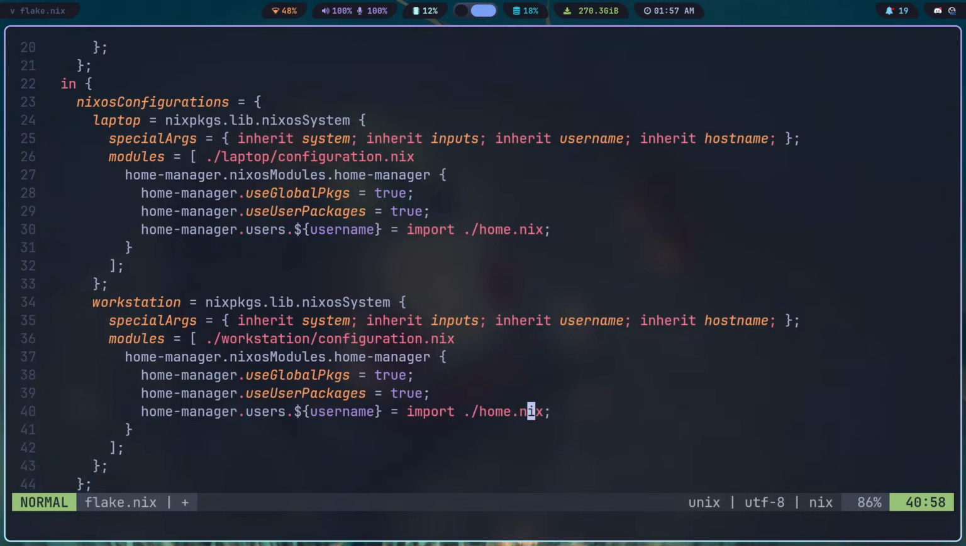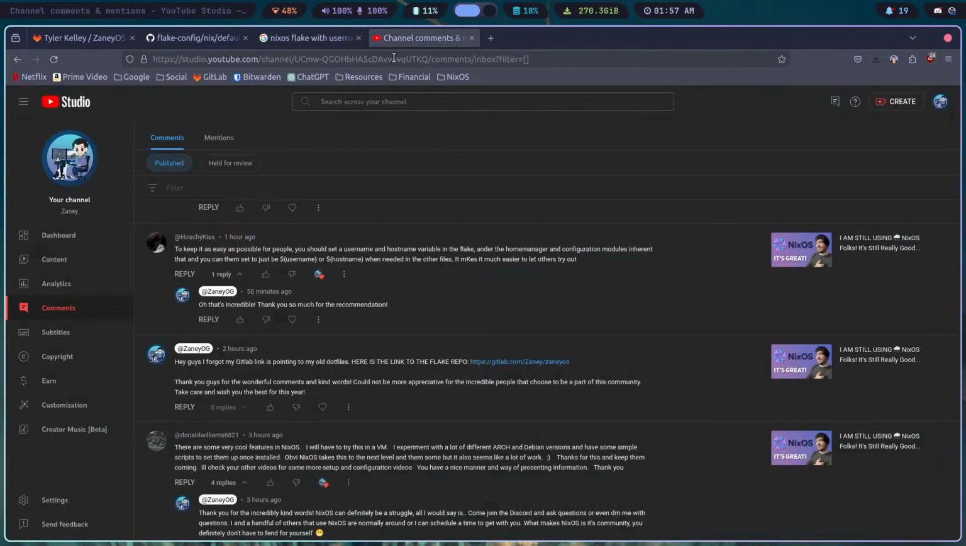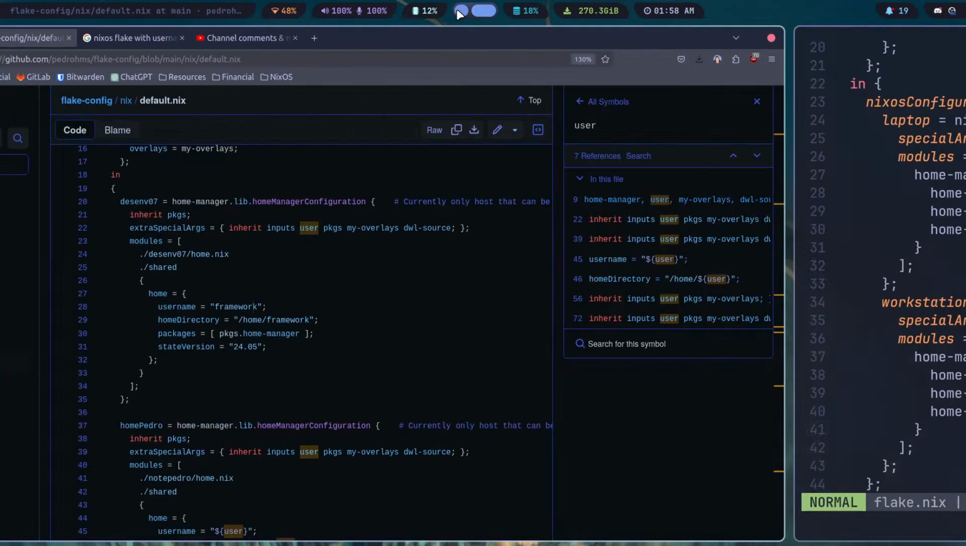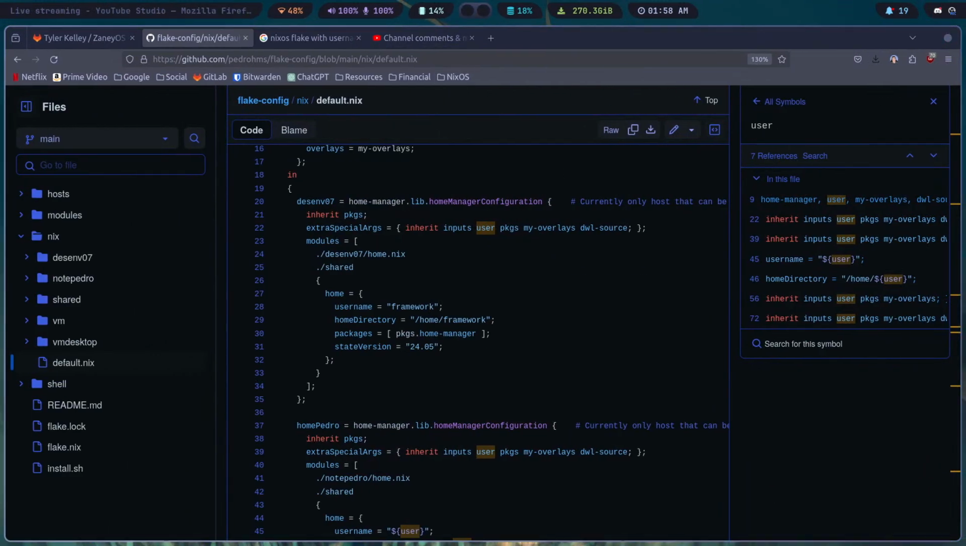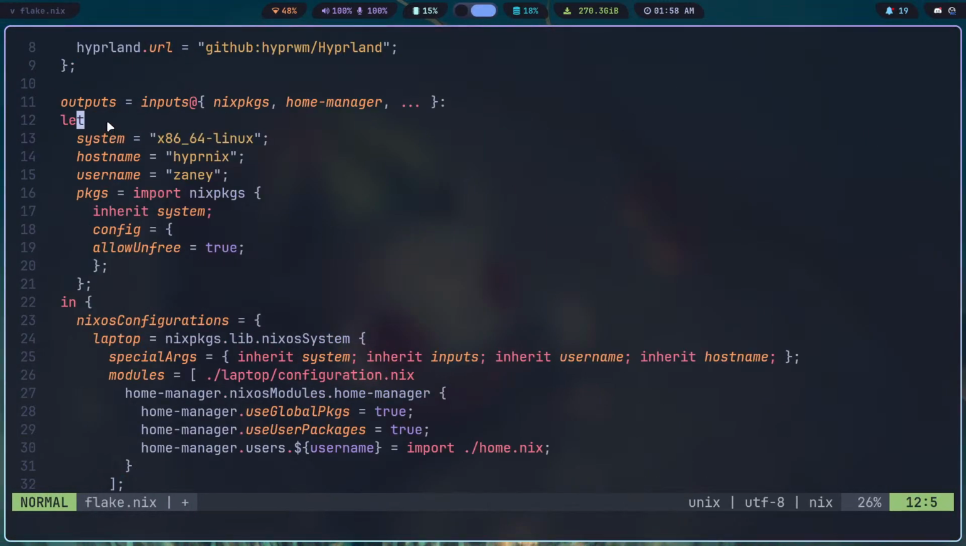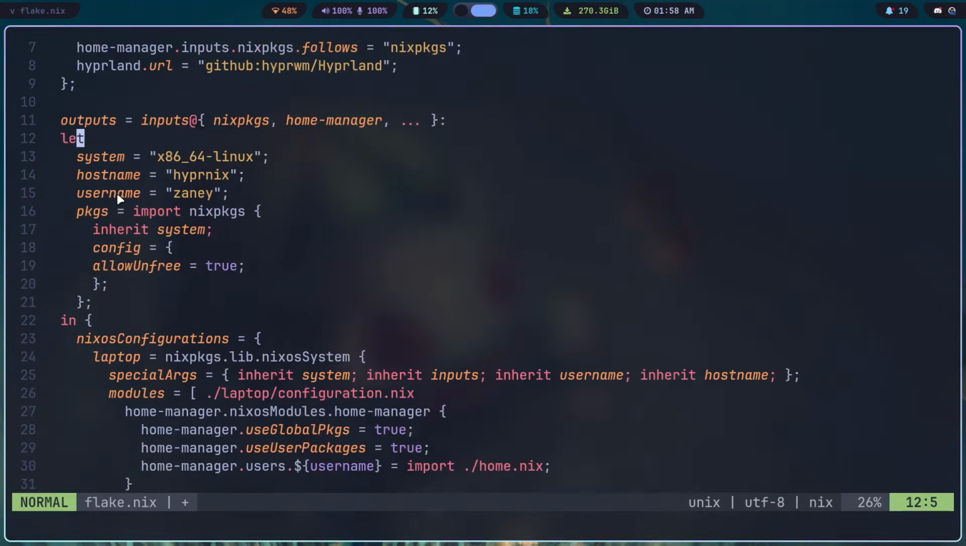Wait, hold on. What if I add it here? Import home.nix. Wait, hold on. Go up and check if you have a let bracket. If you have a left bracket to the right of let. Holy crap. I don't. Holy turd.